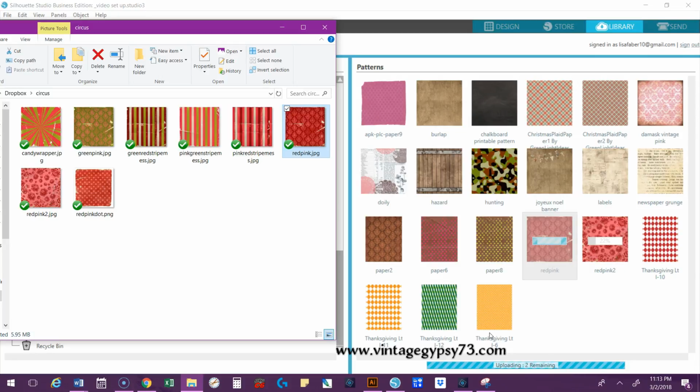Now, keep in mind that I do have Business Edition. Dragging and dropping, if you have Basic, will probably not work. So you need to have at least Designer Edition or higher.